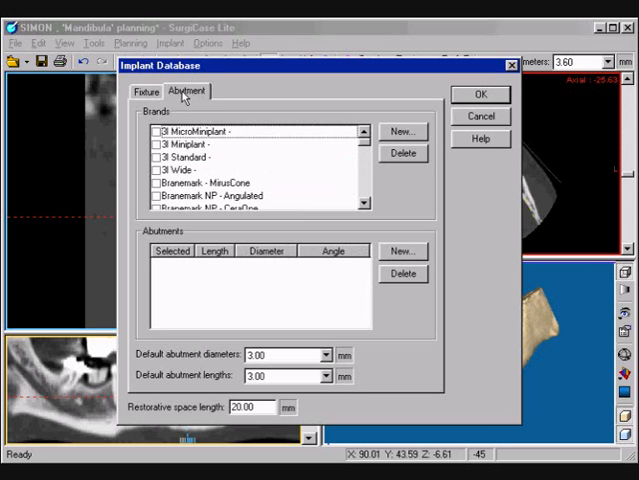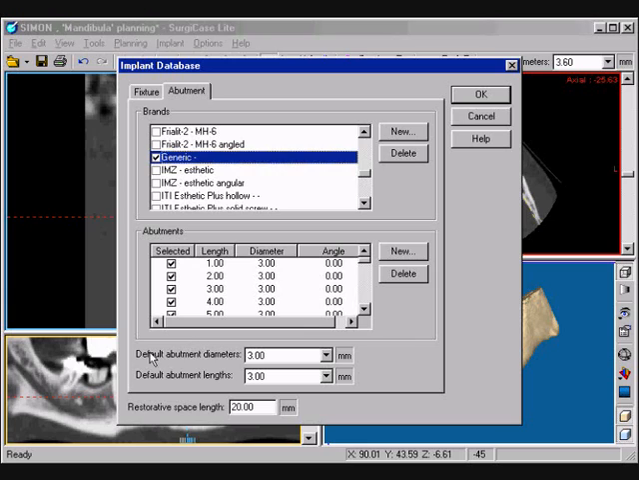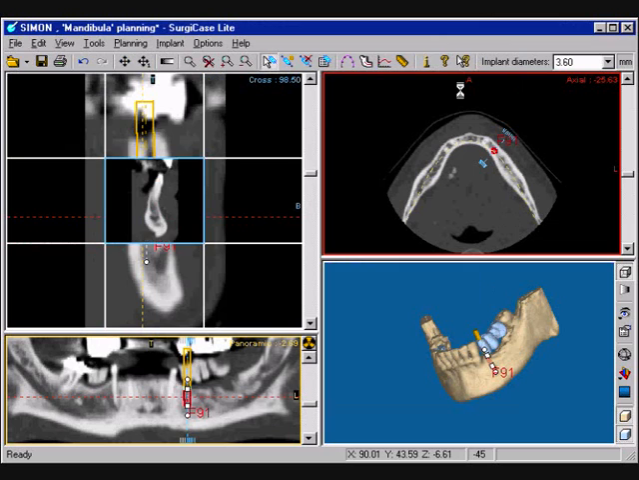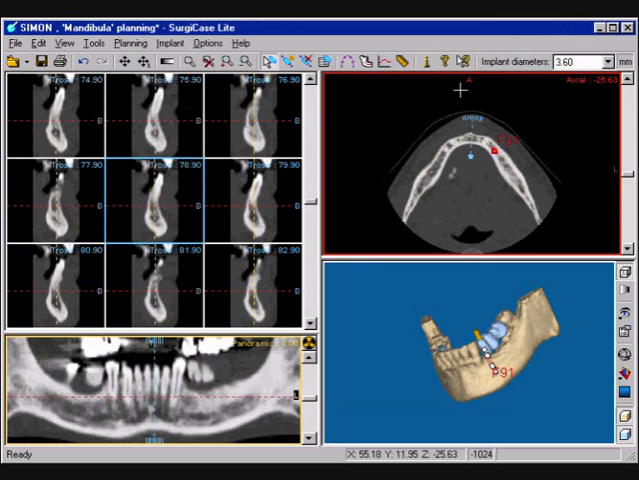Click on the Abutment tab. You now have the same options available for abutments and default abutment diameters and length as you did for the fixture. Click OK to exit the dialog box. You have reviewed the various tools and are now ready to place an implant.